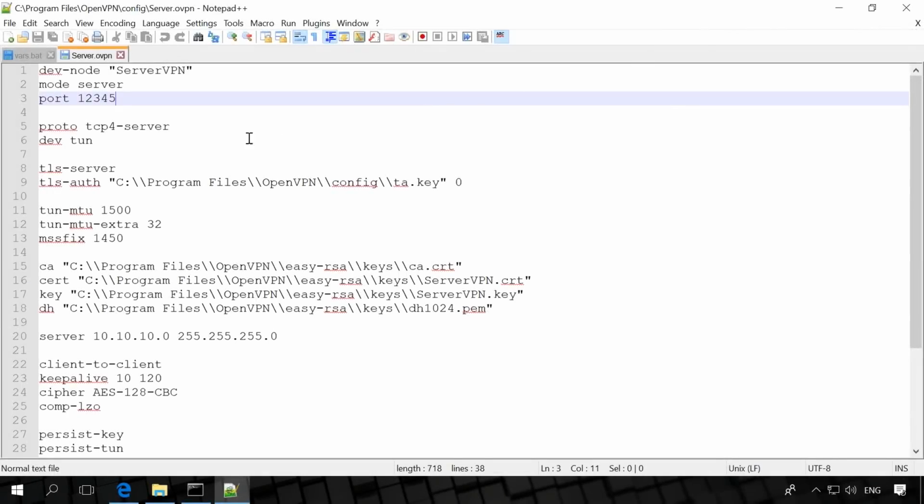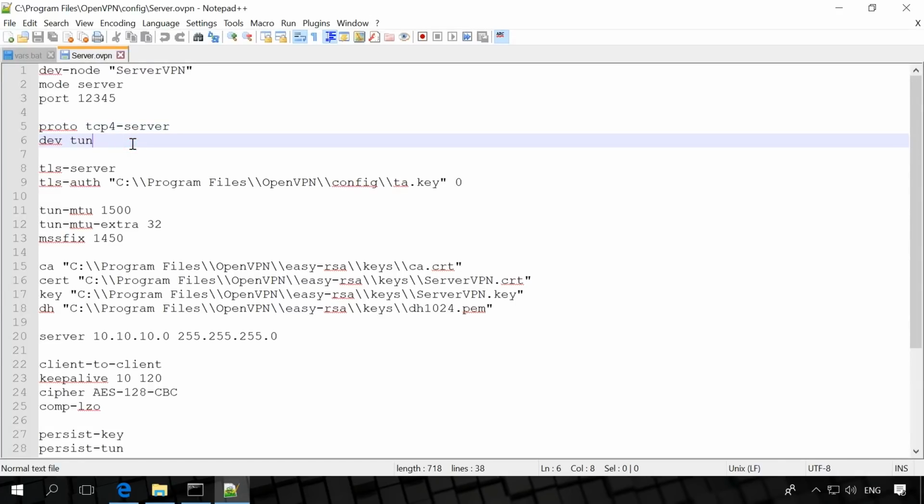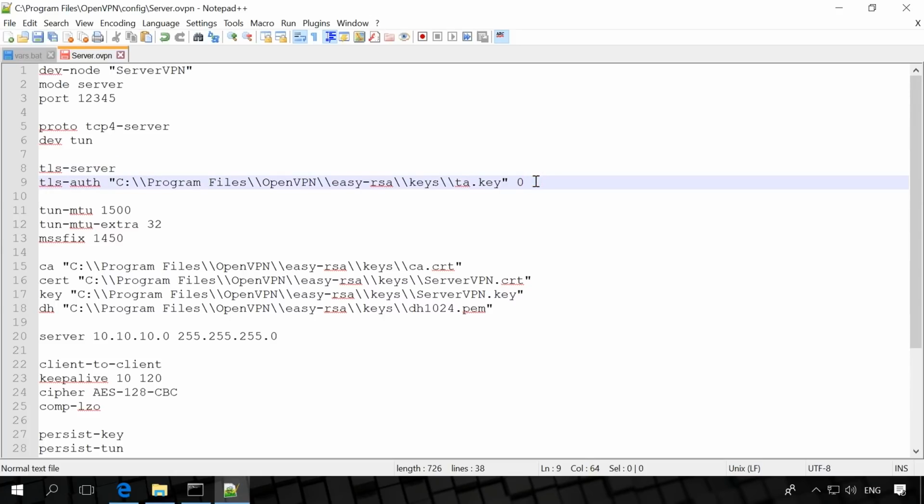Proto tcp4-server, data transmission protocol. Dev tun, tunnel mode. TLS-server, the cryptographic transmission protocol. TLS-auth, the path to the file ta.key. Check it, because in your case it can be different. For the server, add 0 after the key path and 1 for the client. Remember that in OpenVPN the file path always uses two backslash symbols. If it contains folder names made of several words separated by spaces, like Program Files, the entire path should be quoted. Tun-mtu, tun-mtu-extra, and mssfix are packet sizes.